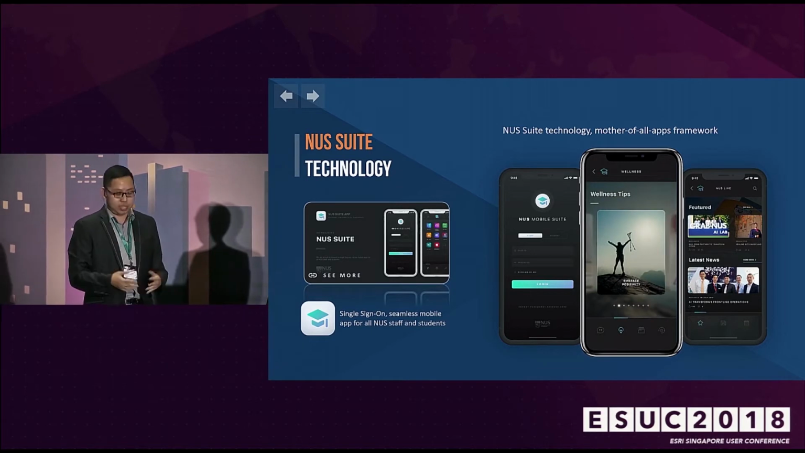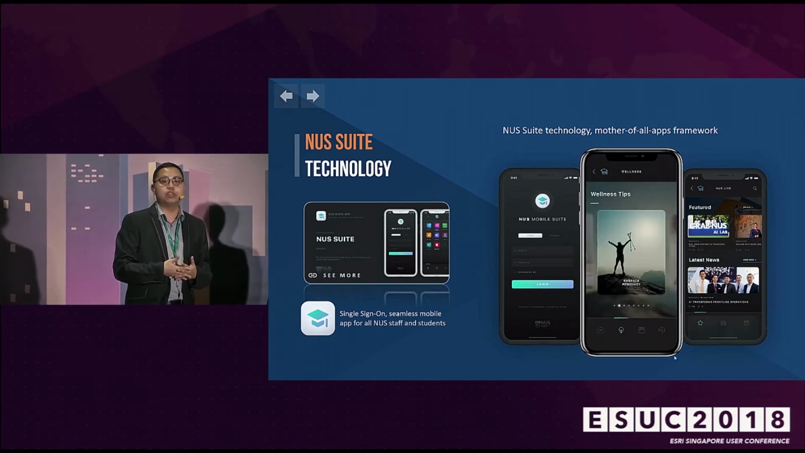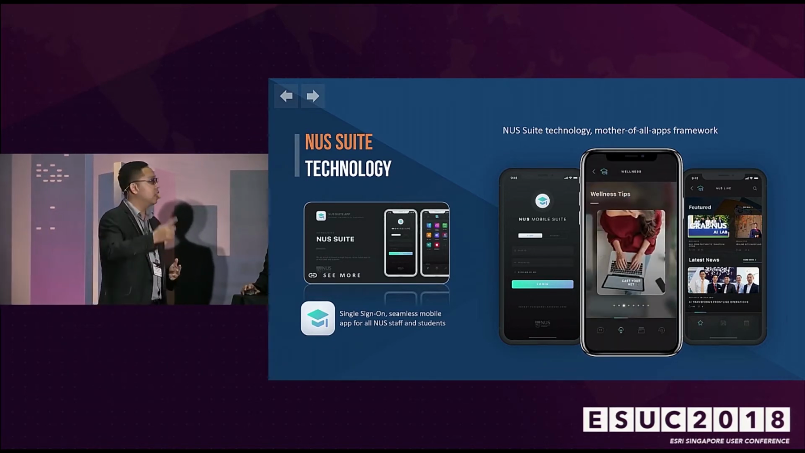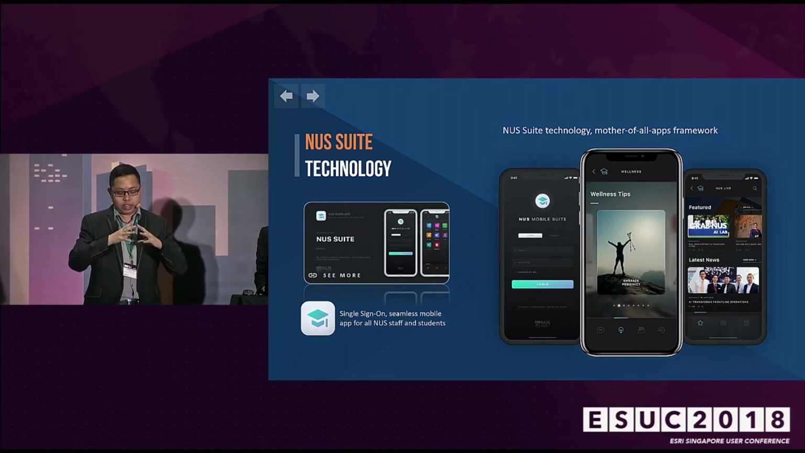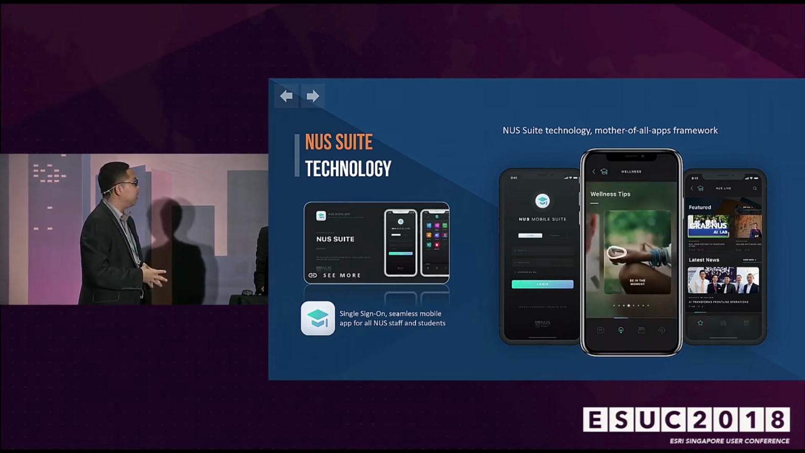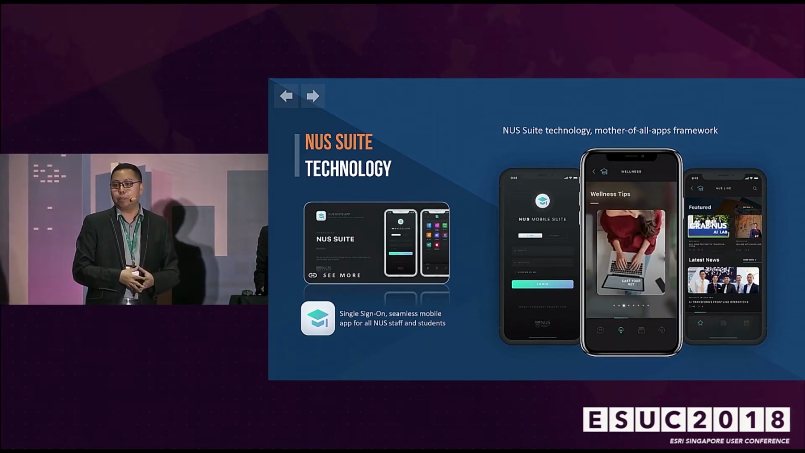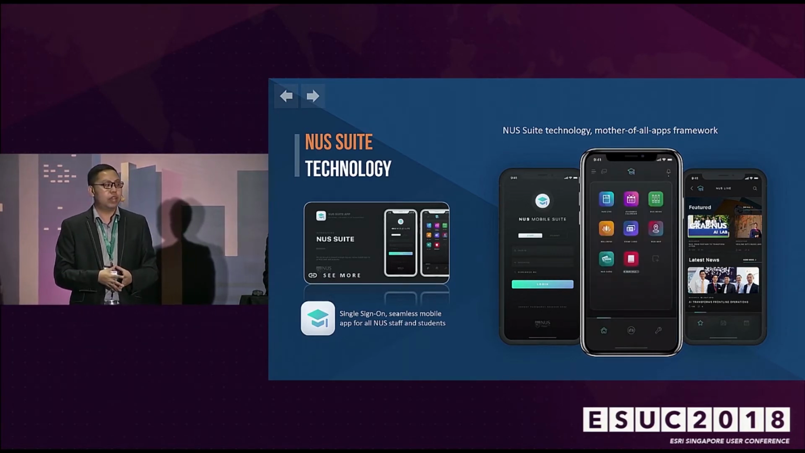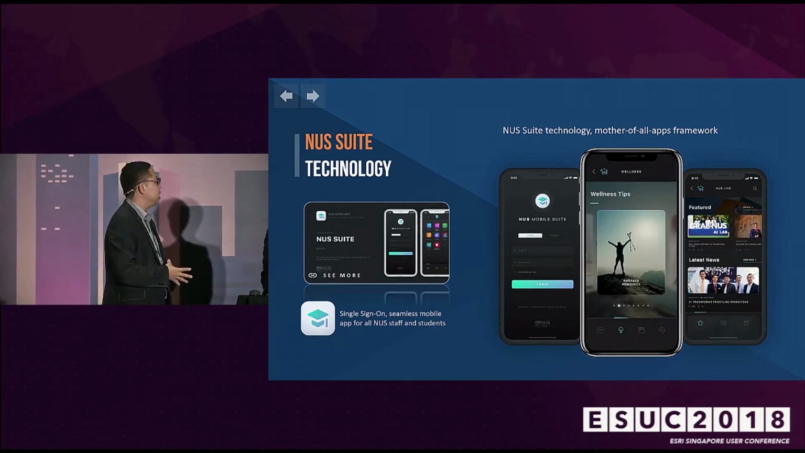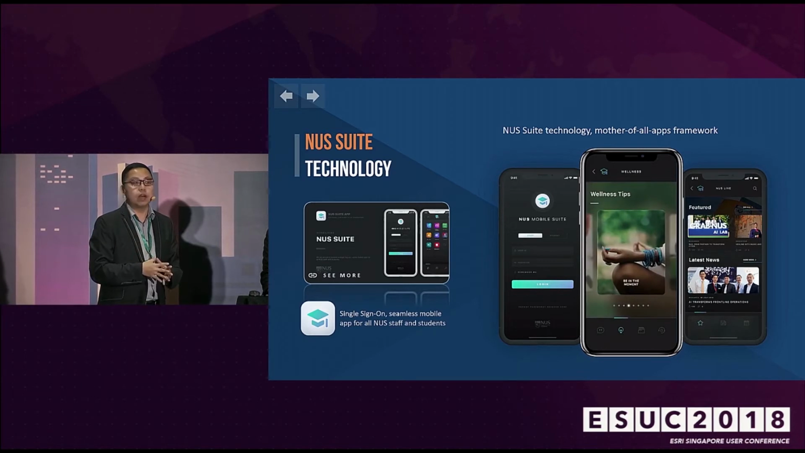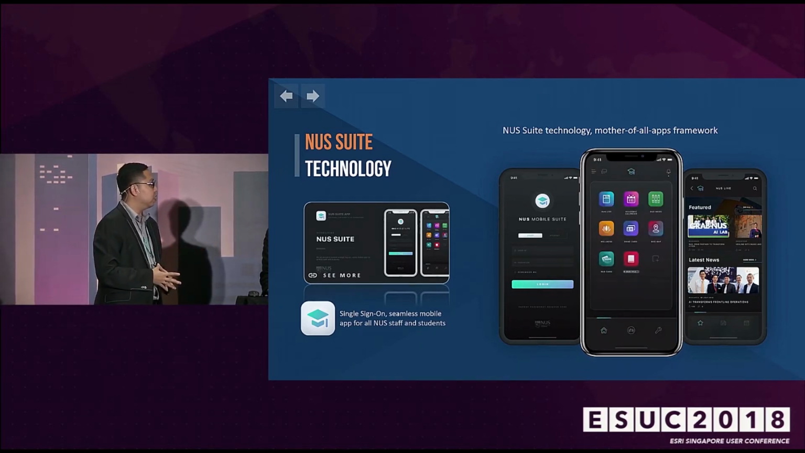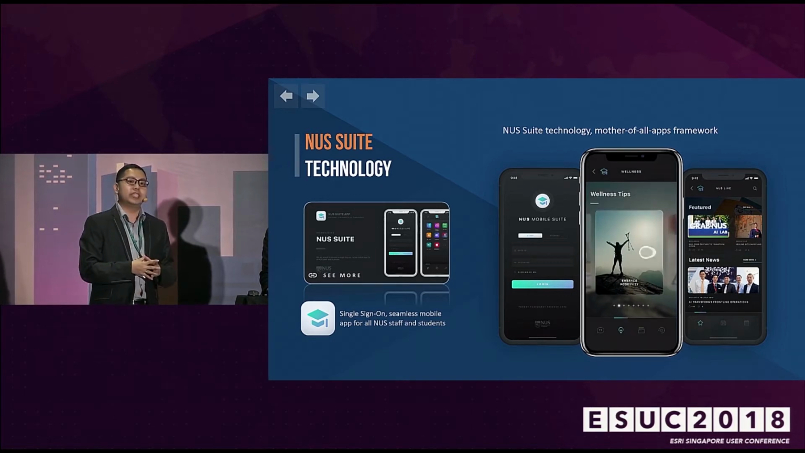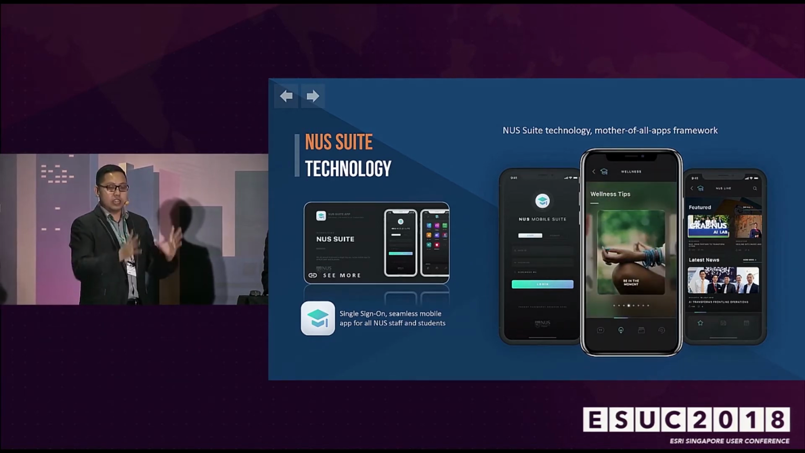So what happens is that we had the instruction to try to integrate all this together with a single sign-on. So our team put in their effort to create a technology that allows an all-in-one app framework. Currently, this is already live and operational, available on Play Store and App Store for the NUS community. If you have an NUS staff or student or visitor account, you can actually log in and see for yourself. What happens inside this framework is that it's a single sign-on.